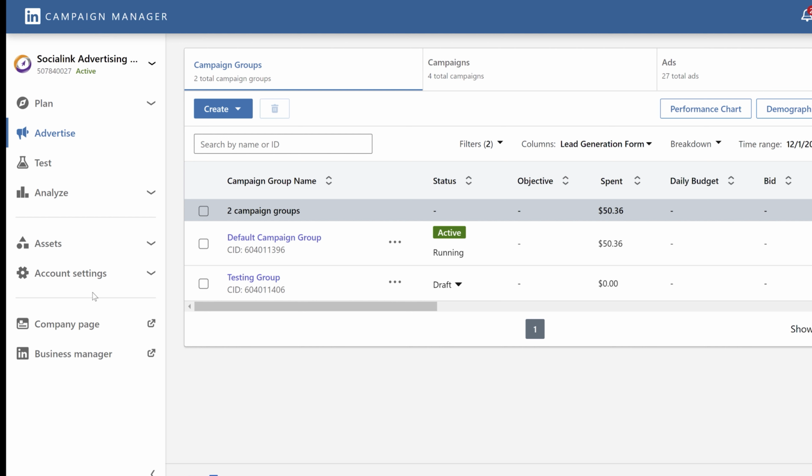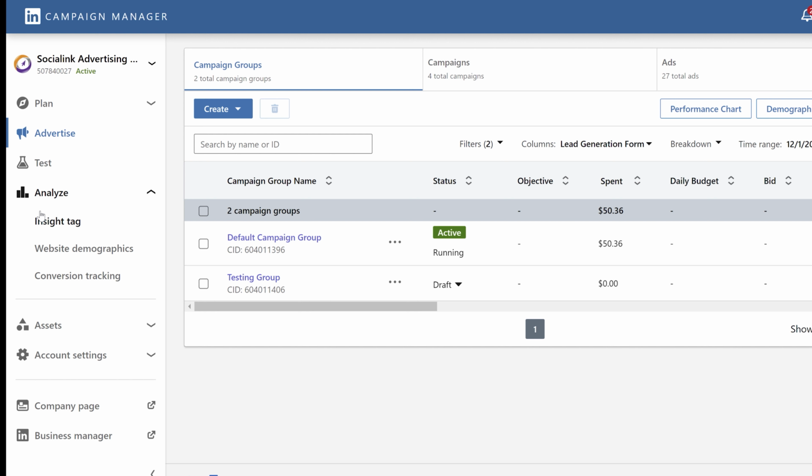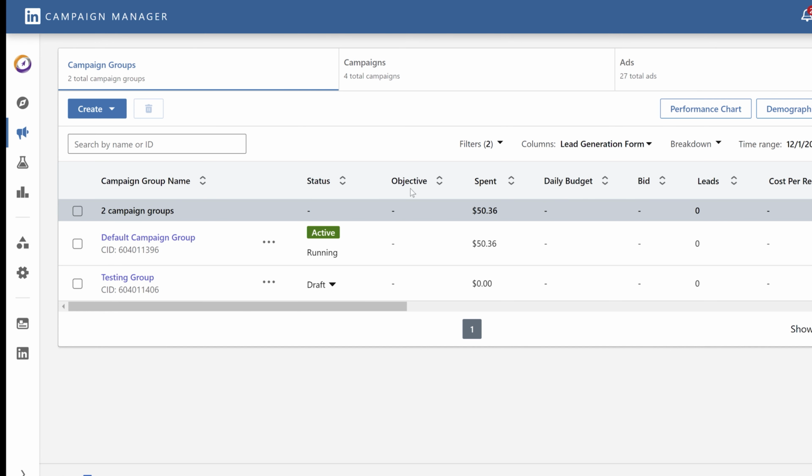What you need to know when you're just starting is that you need to use account settings in order to set up your payment method. Go to Billing Center and set up your payment method. If you're planning to track your advertising and you want to use a landing page or your website, you also need to set up the tracking. On LinkedIn, it's called Insight Tag. And when you're ready to start your advertising, you simply click on this arrow here and you go back to your main screen.